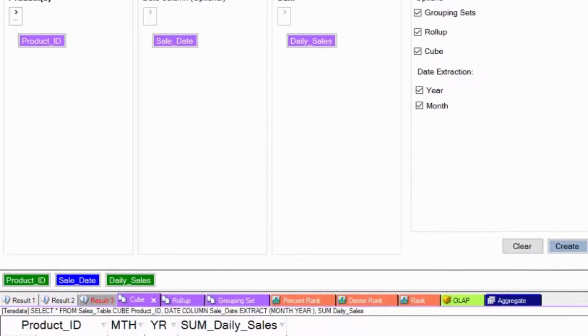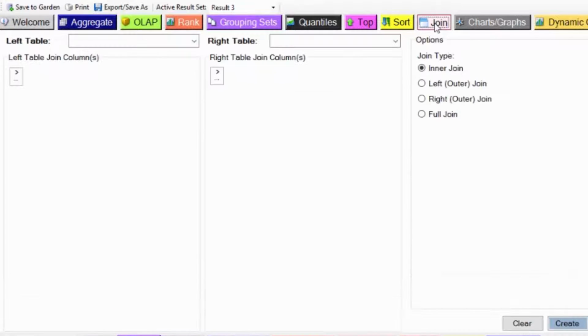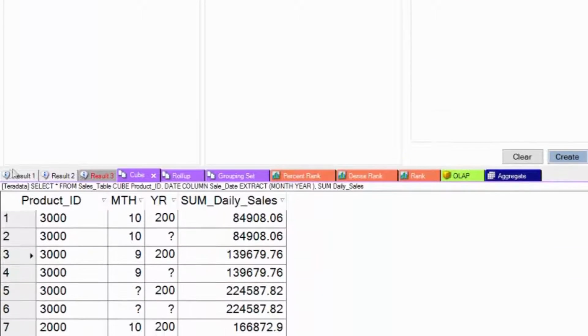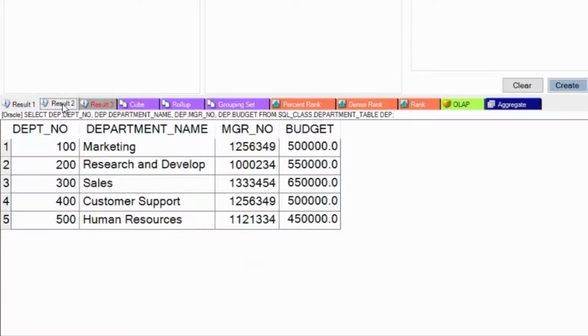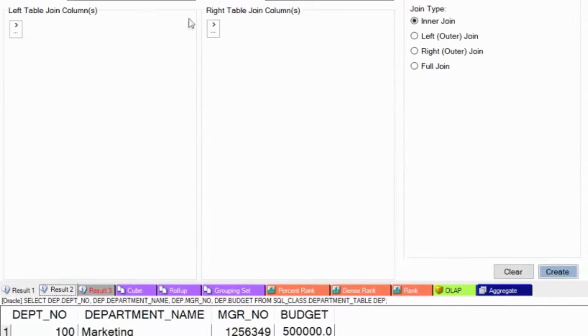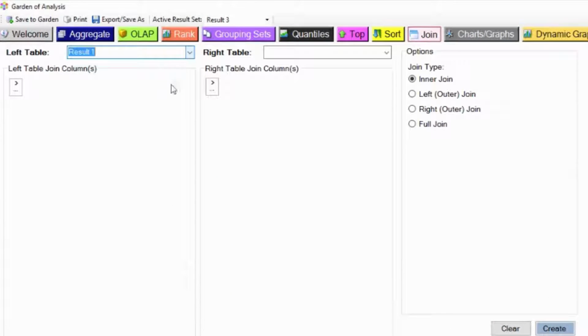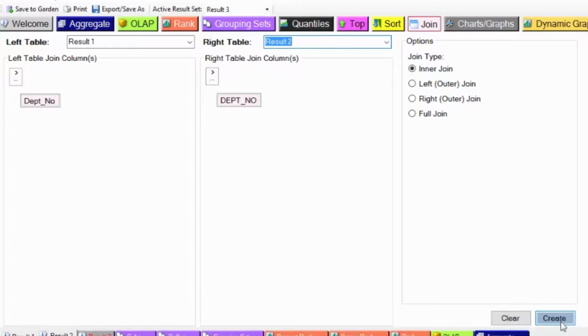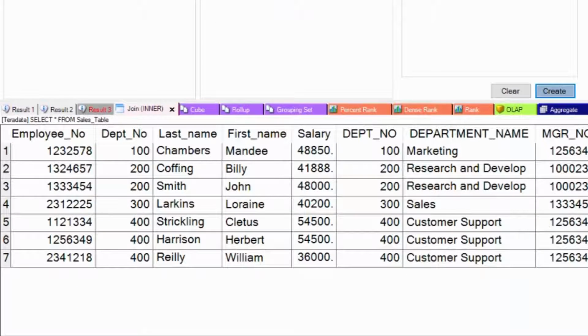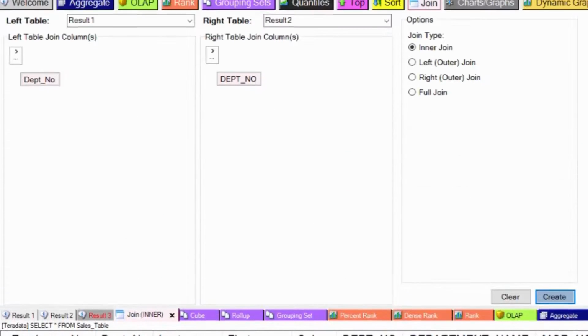Now watch this. I'm going to join my result sets from SQL Server employee table and Oracle, which was the department. And now result 1 and result 2 will be joined. How do they join? By department number and department number. I want to do an inner join. I hit create. There's my join between SQL Server and Oracle tables.